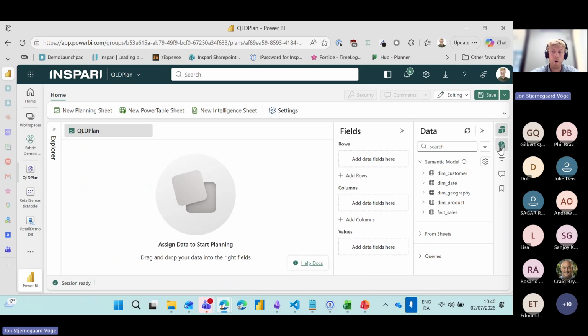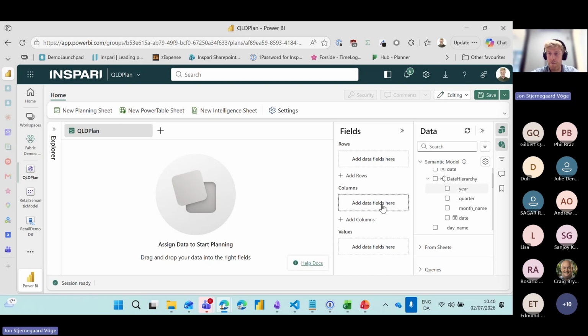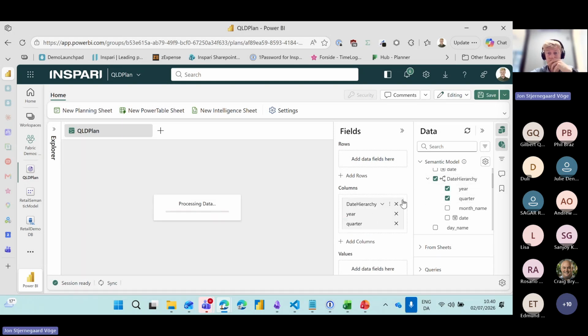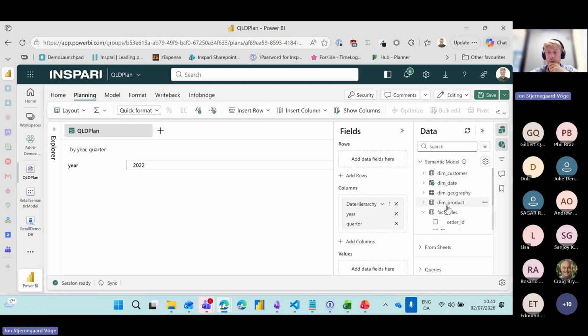And I do that by opening this field tab. And this is quite Power BI-like, right? I can go ahead and say, well, on my columns, I would like to have parts of my date hierarchy. Let's have year and quarter. And on my rows, let's put from our product table something like category and subcategory.